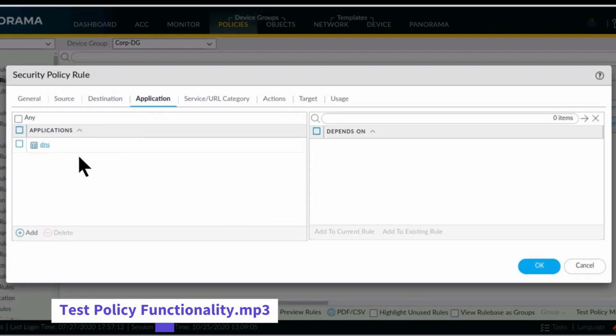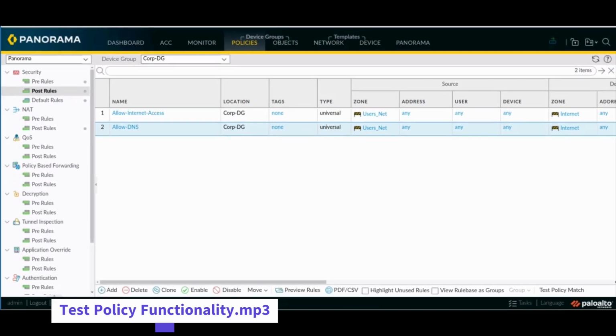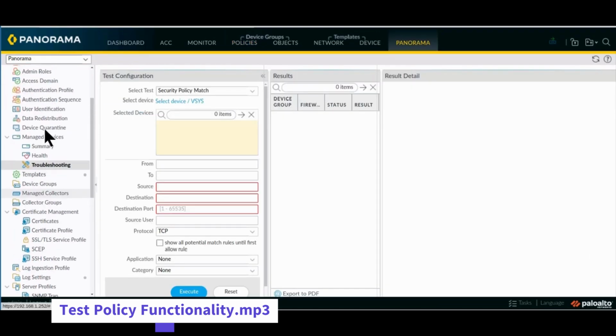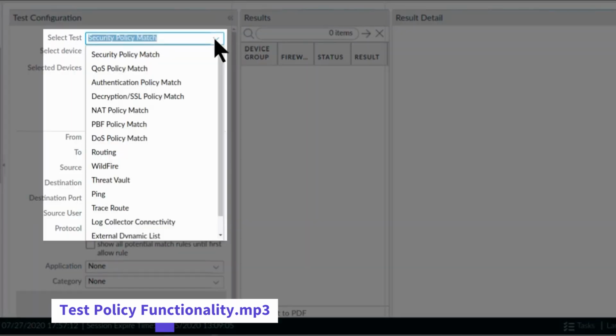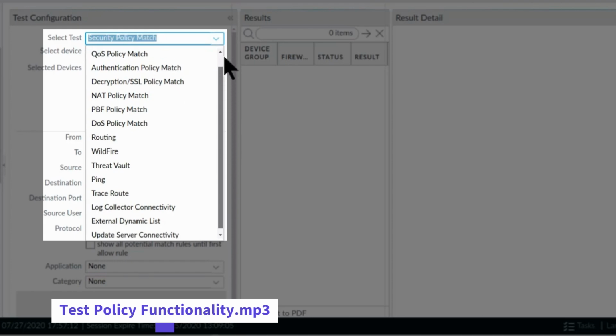I've committed the changes to Panorama, but I haven't pushed these changes out to the firewalls. Before I do, I can test to see if I have my new rule in the right place. So I'll go to Panorama, Managed Devices, Troubleshooting. For the Select Test option, I can choose from a variety of different tests. In this case, I'll choose Security Policy Match.